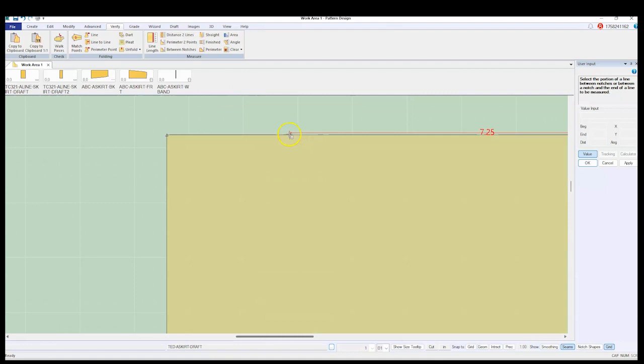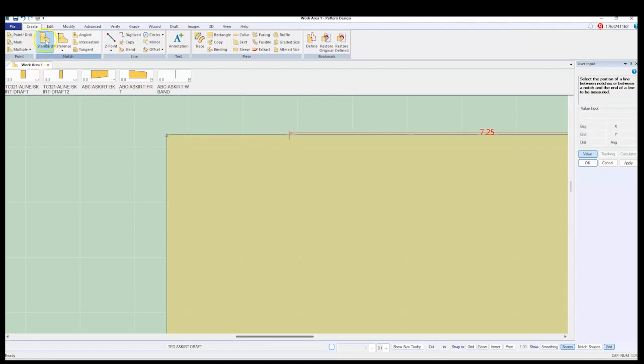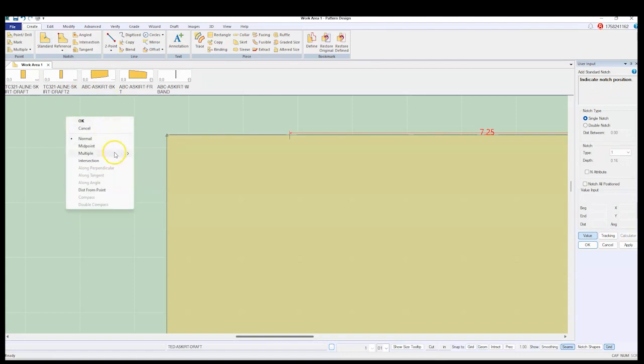So I need to divide in these 3 sections. Okay. So again, I use the notch command to mark each section. So again, create notch standard. Now this time, I like to use the option right click, multiple, proportional on line. Okay.